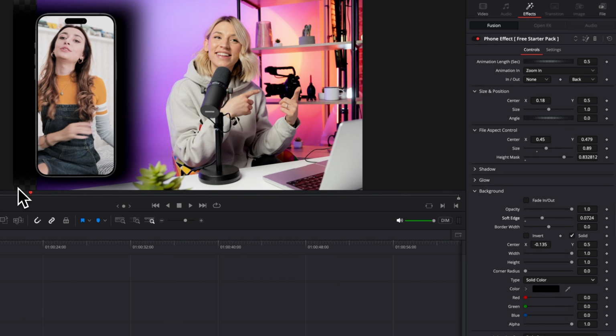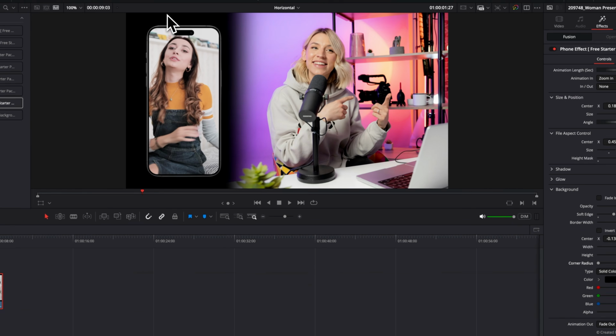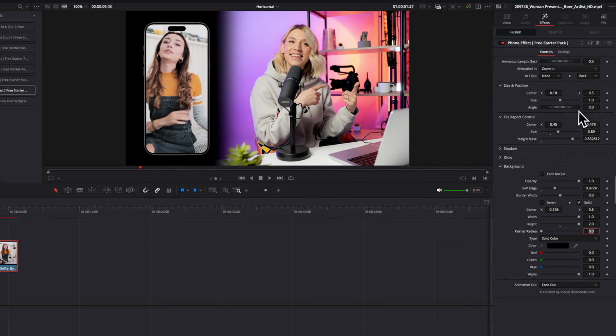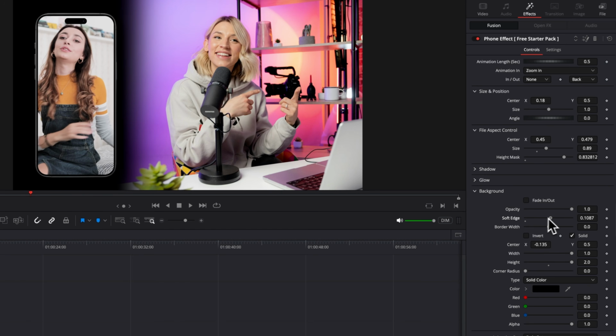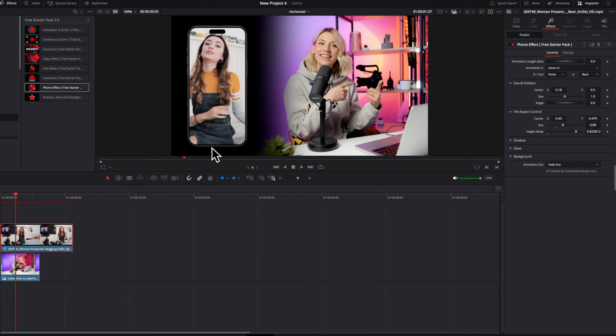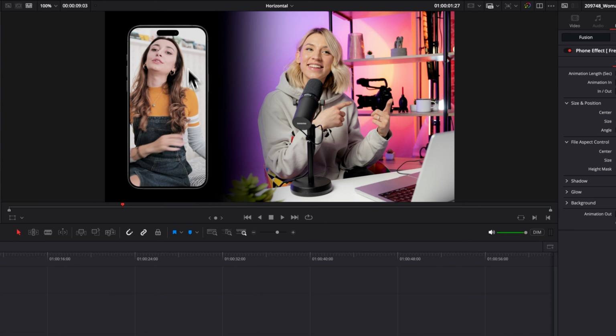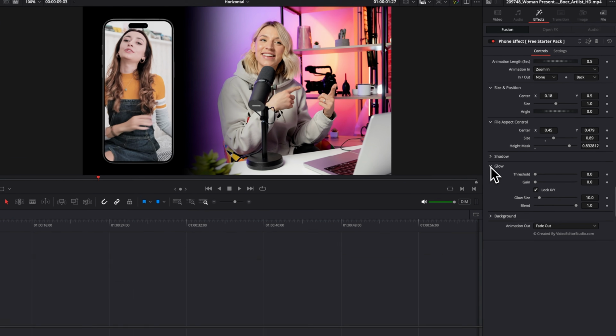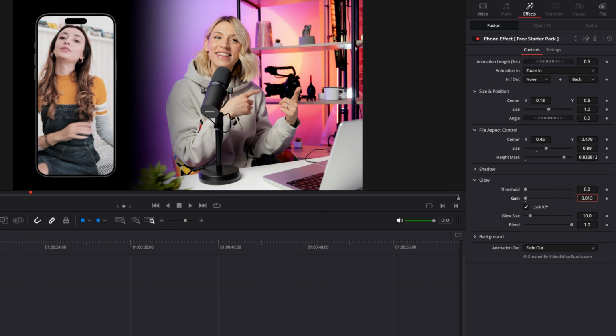Though right now, as you can see, we don't have full coverage. So what I'm gonna do is here just increase the height to 2, and now it's just gonna cover the entire frame. And we can continue to just play around with this to increase, for example, here the soft edge a bit more and adjust the placement of that background. Now, if you want to make it a bit more realistic, like an actual phone, you know, like LED shining, you could go to glow and increase the gain a little bit just to give that thing a bit of shine and to make it look a bit more realistic.